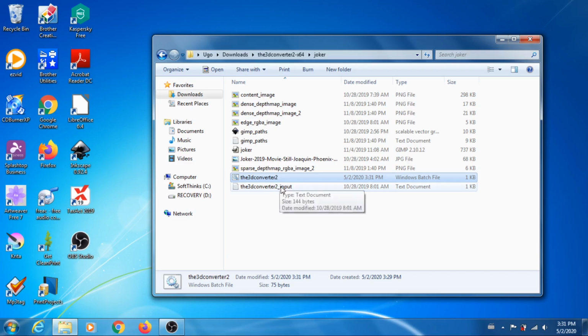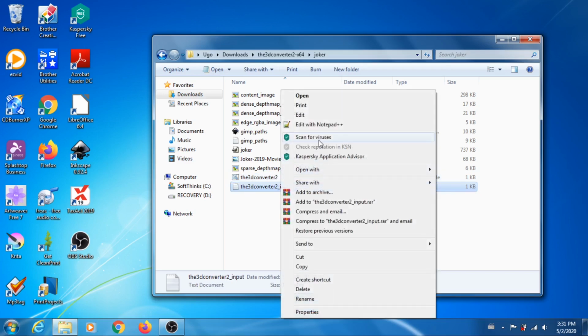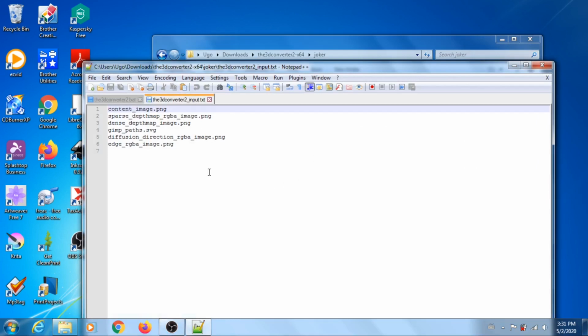So let's have a look at the input. Okay, so the input, so you have that content image, that's your reference 2D image. That sparse depth map RGB image, that's your depth clues. It's basically the same as the input for DMAG4 or DMAG11. So that's like the stuff that you paint, the depth clues that you paint. So that's definitely something that either you can have it or you don't actually need it. That's the output, the depth map.